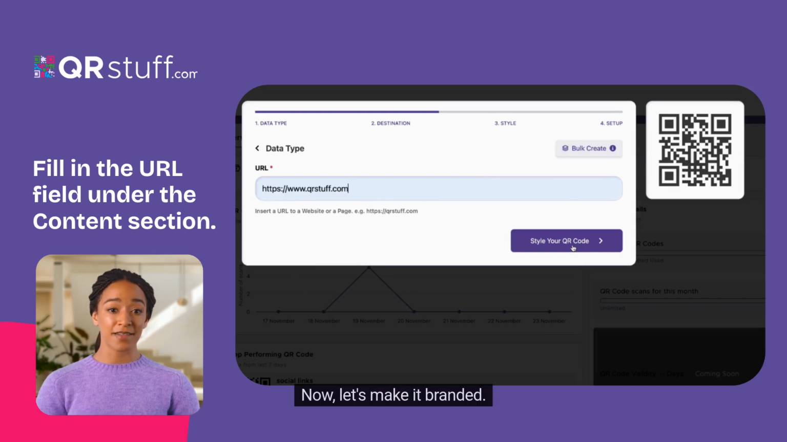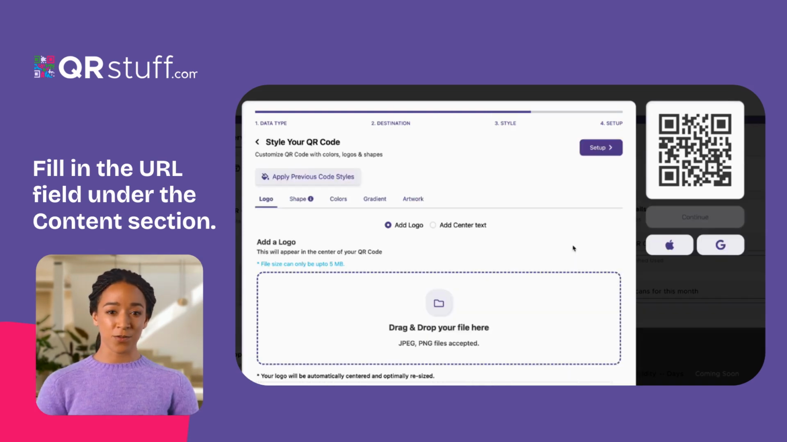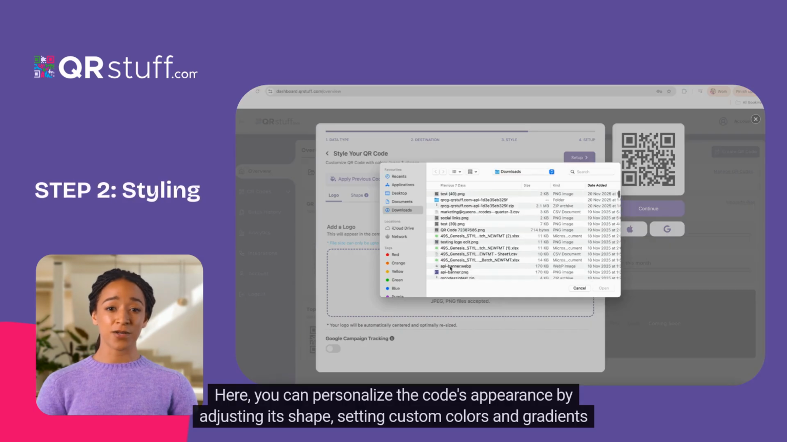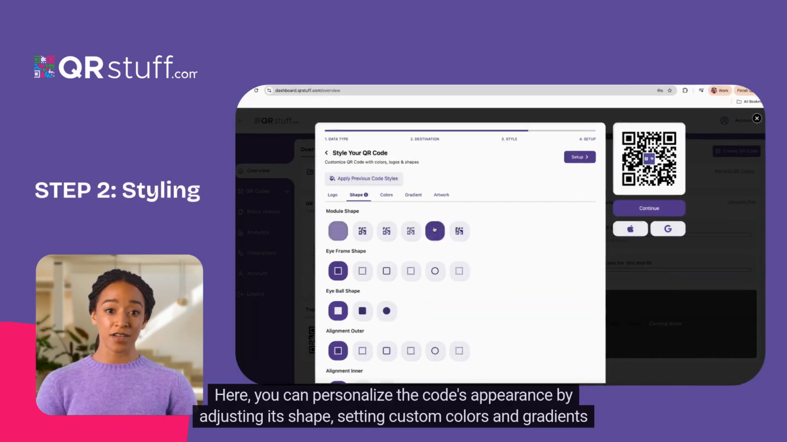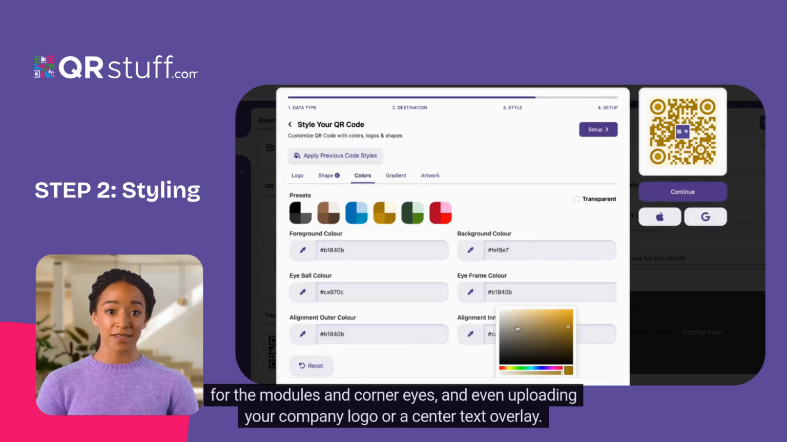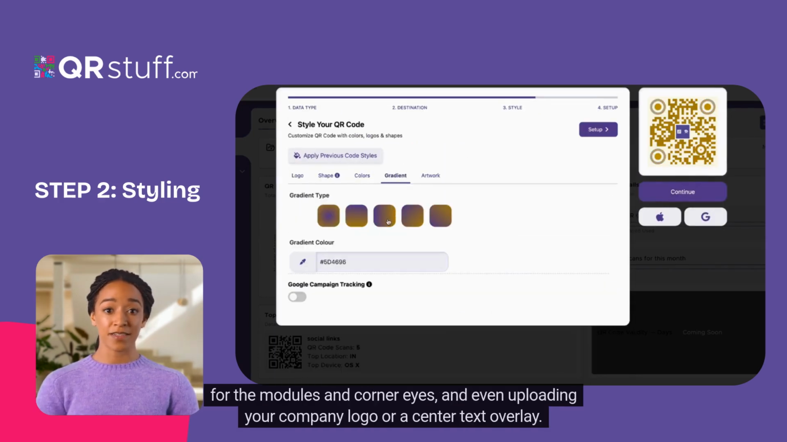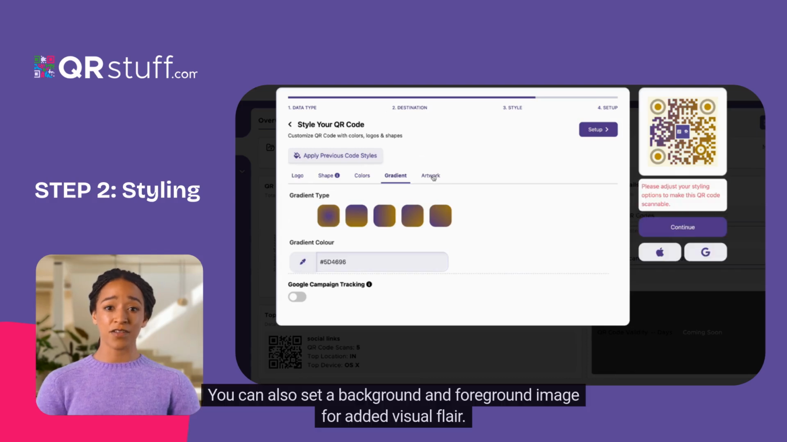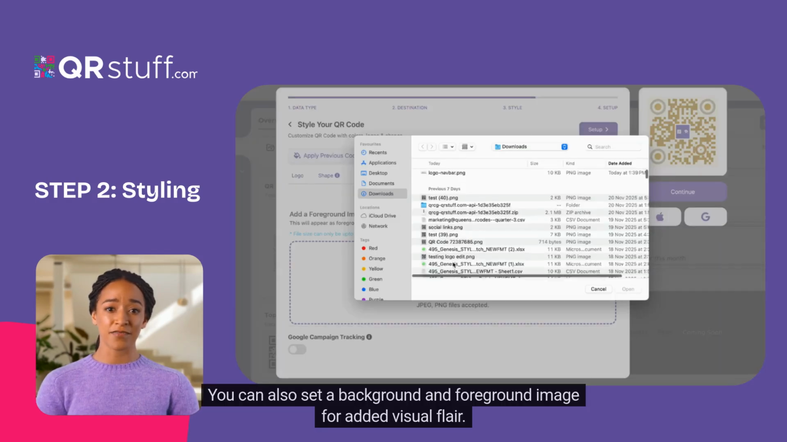Now, let's make it branded. Click the Style tab. Here, you can personalize the code's appearance by adjusting its shape, setting custom colors and gradients for the modules and corner eyes, and even uploading your company logo or a center text overlay. You can also set a background and foreground image for added visual flair.